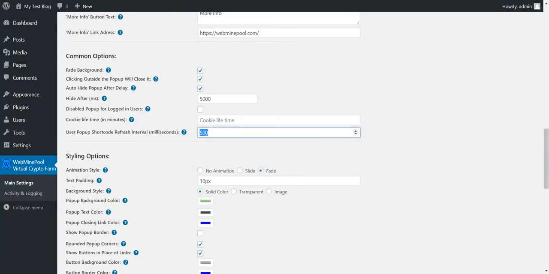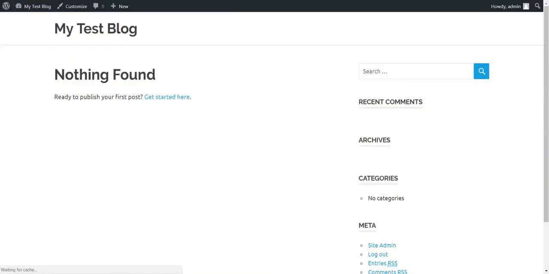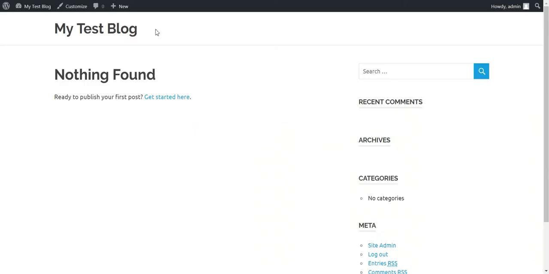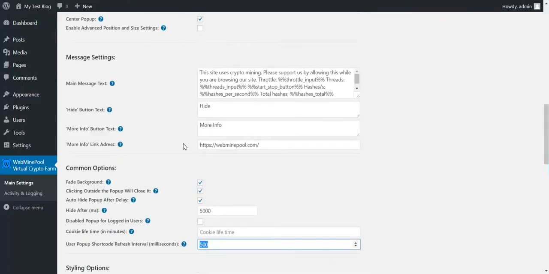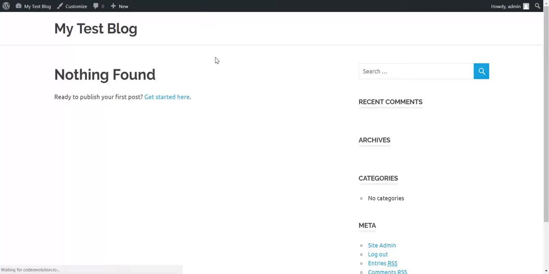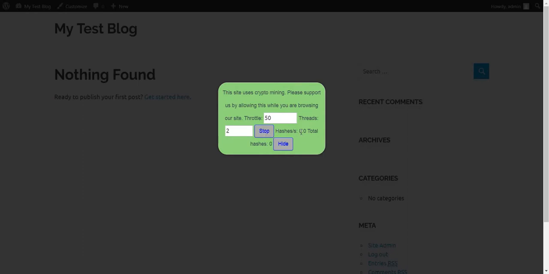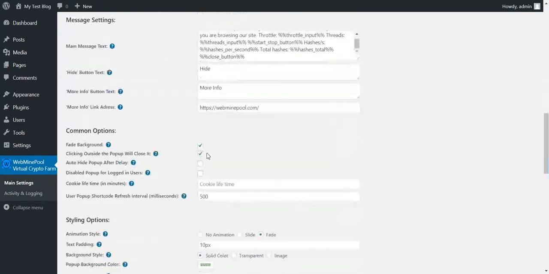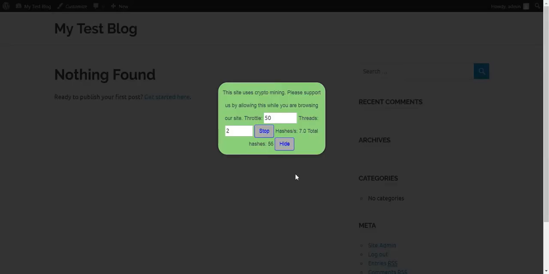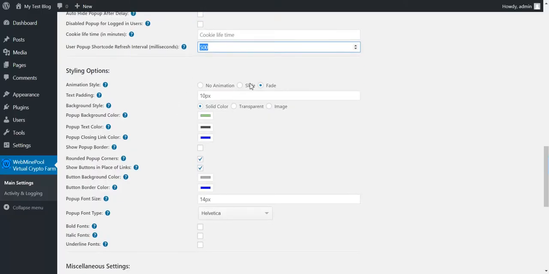This will define how often the hashes per second and the total number of hashes will be refreshed automatically. So I'll show you right now this. So this will be refreshed as often as you define here. Notice that these are milliseconds, so 1000 is 1 second. So the refresh rate is 0.5 seconds right now.